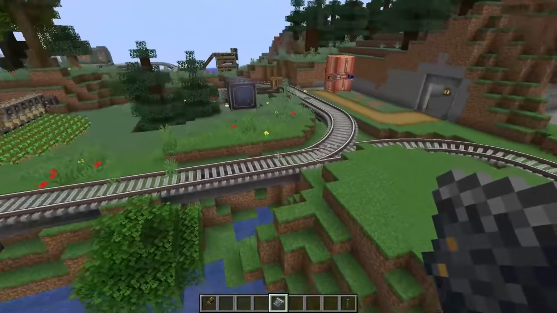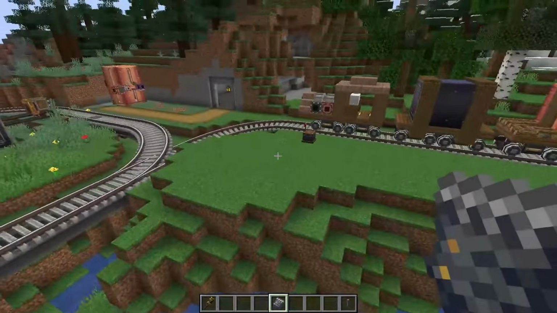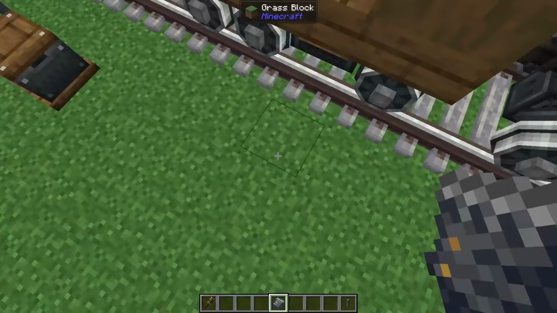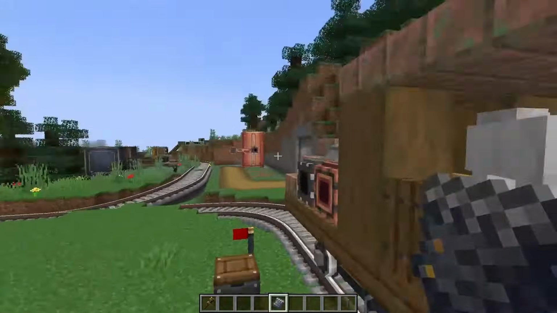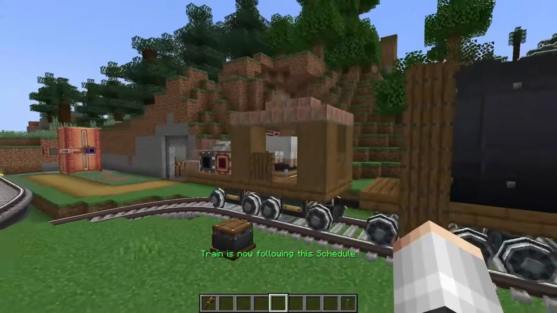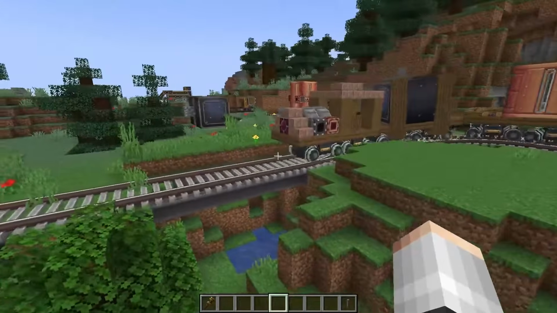And my friends, with all of this set up now, I think we're ready to give this a good old test. So we're going to take our train schedule, we're going to cross all of our fingers and our toes, cross our arms, cross our eyes, cross our sheep. Let's see what happens.